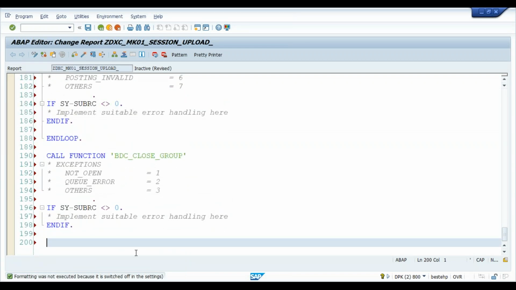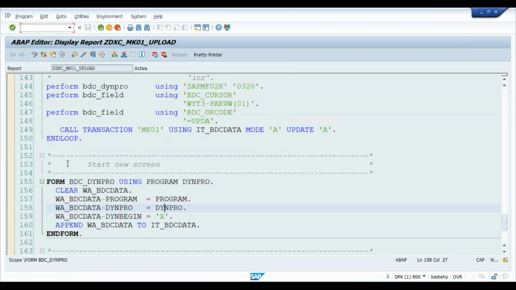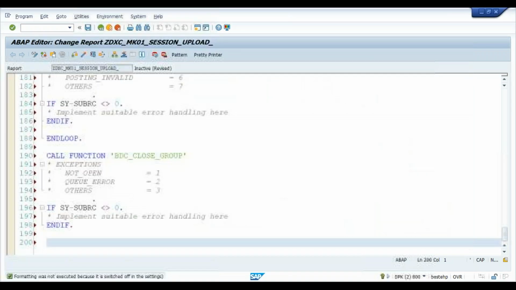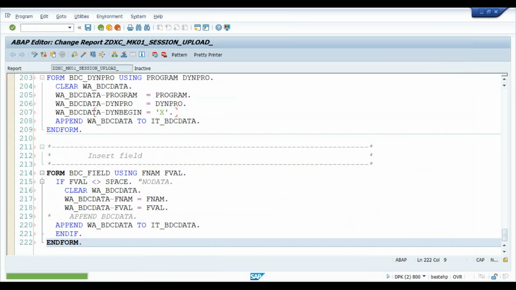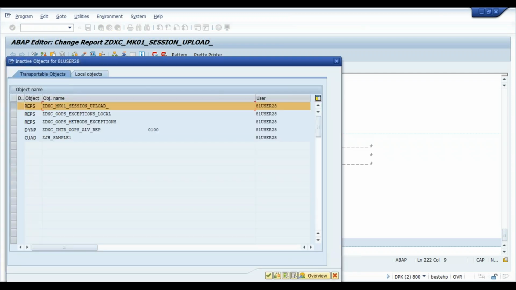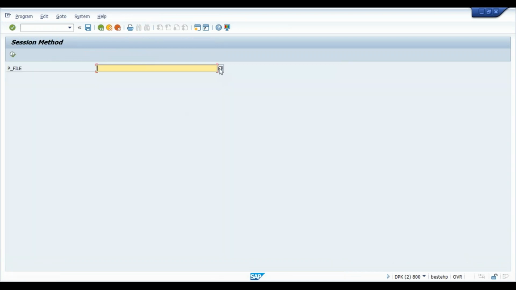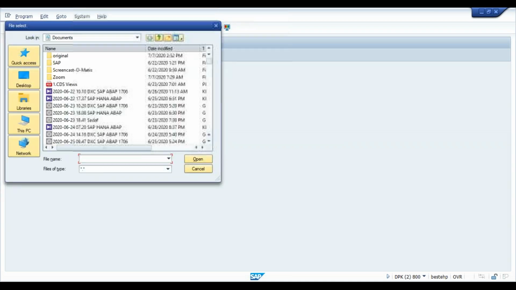That's it. After this BDC underscore close underscore group, we need to copy the forms which we have, the standard forms. Just have to go ahead with that. So we have the standard forms. Now here we'll go ahead with this, and we'll execute. Okay, we need to give the file name. The file name you have to pass it.